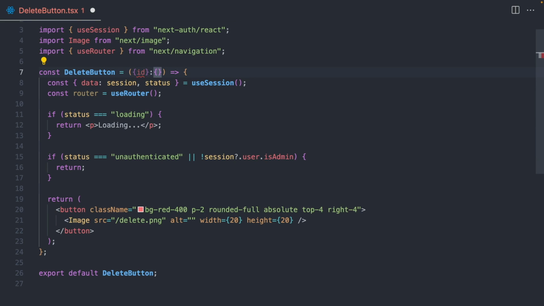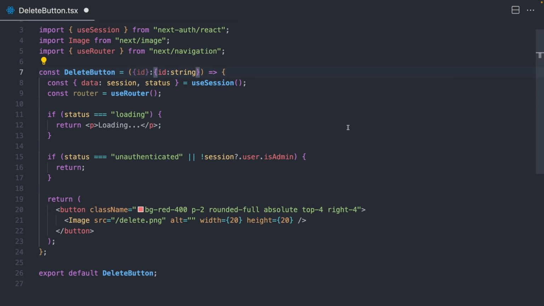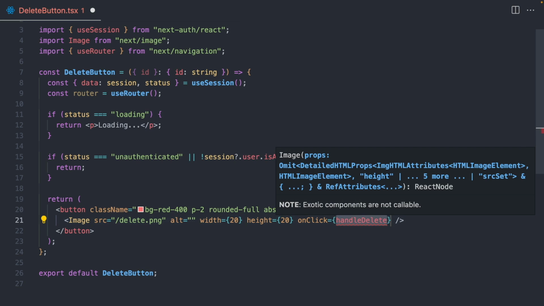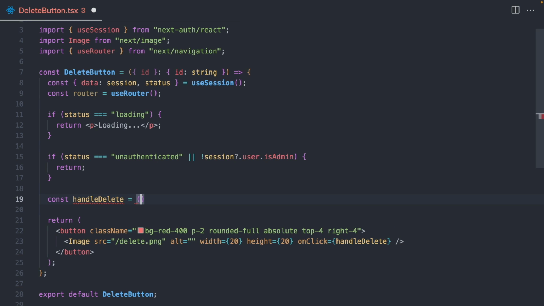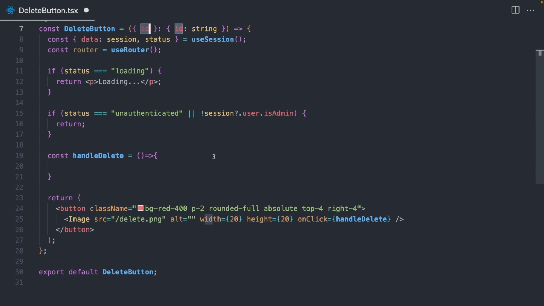ID, and it's going to be a string. Okay, I will say on click event, and I will say handle delete. Let's create const handle delete, and I'm going to take this ID and make an API call.